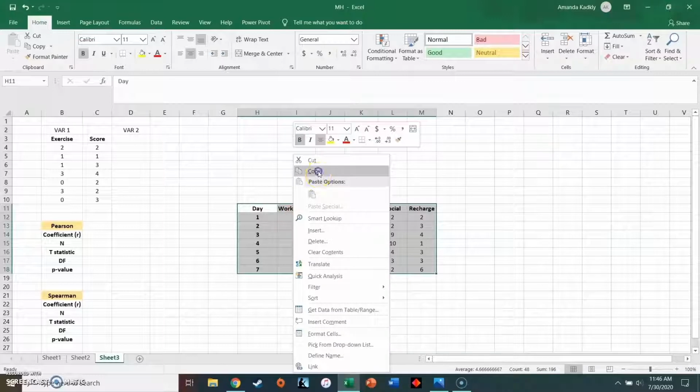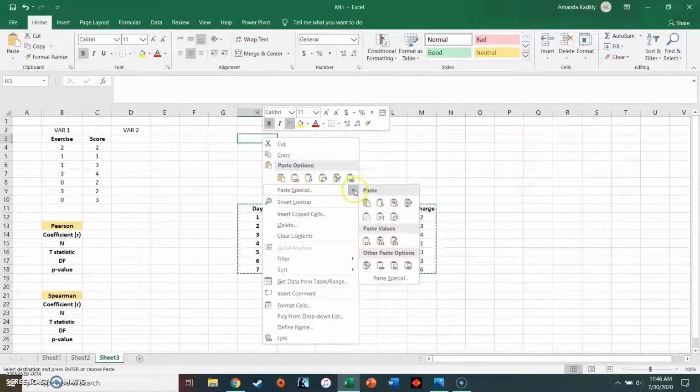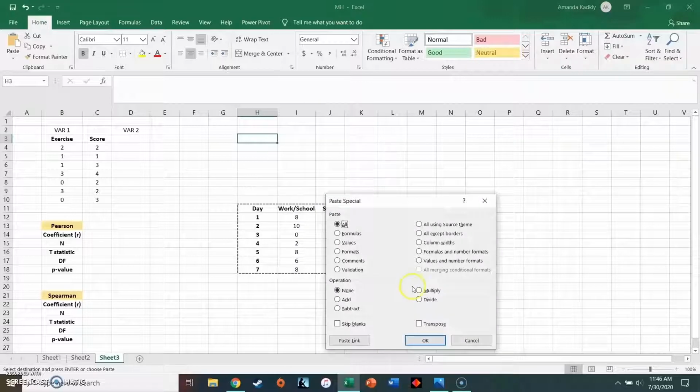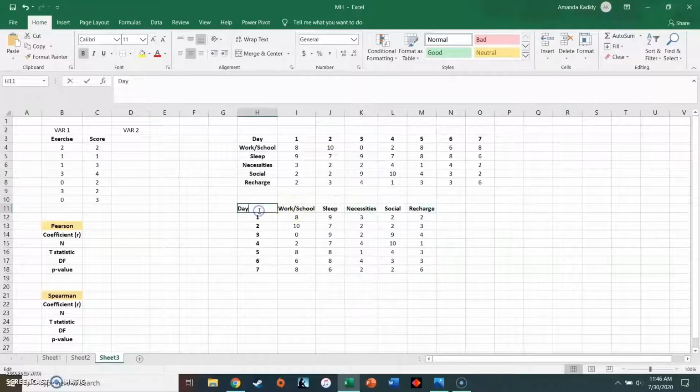So I'm going to press copy and then go to the cell that I want to paste in. I'll go to paste special and then go all the way down to paste special and transpose. Make sure that's checked, press OK. And you can see that it swaps the column and the row. So this will be easier to work with for our VLOOKUP functions.